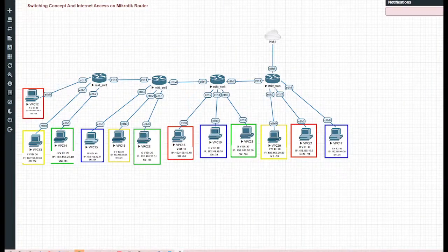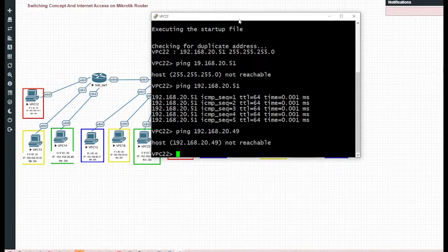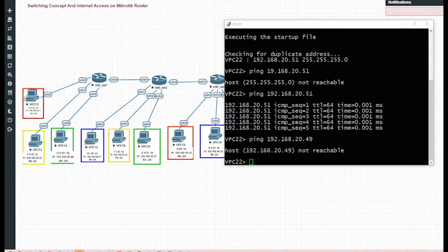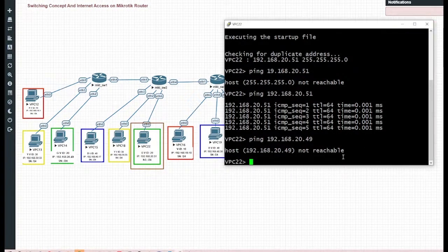Okay, let me bring this. So this is representing VPC 22. As you can see, where is VPC 22? This is it. Okay, as you can see, the VPC 22, you will see the IP address on it. The IP address on it is 192.168.20.51. So I can actually show you from there.